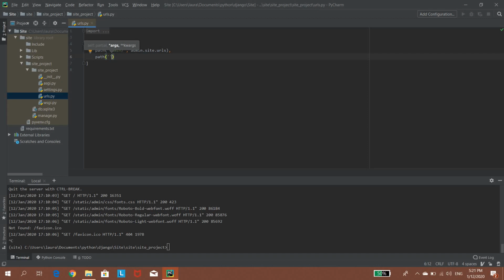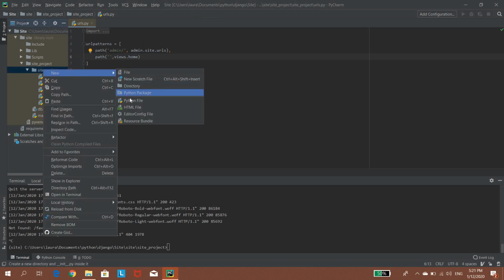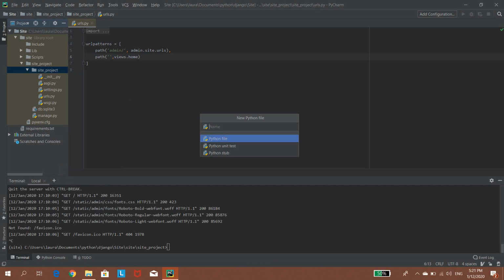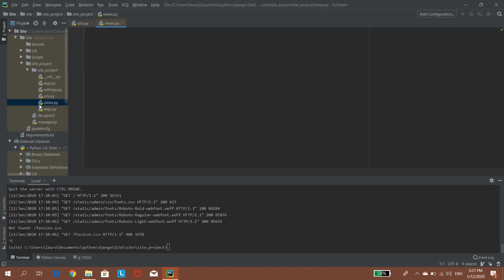And so we need to tell this empty string what to go to, what to grab. So we're going to go to views.home. Now we don't have this home function defined yet, and we don't have a views.py. So what we need to do is create a new file called views.py. Right here, and now we have views.